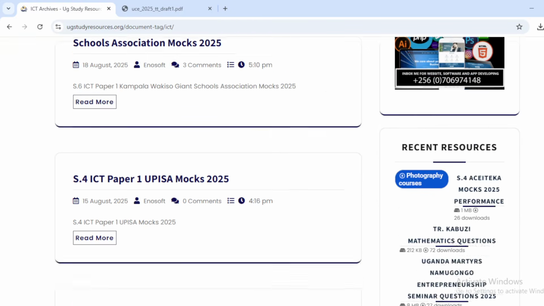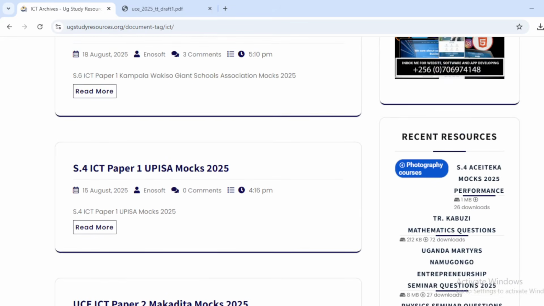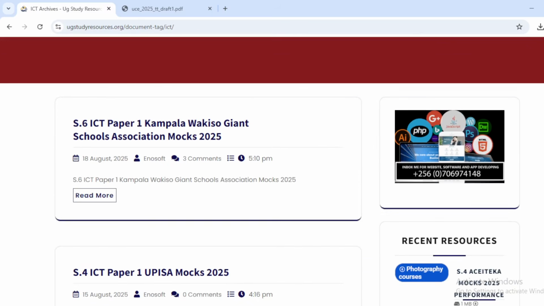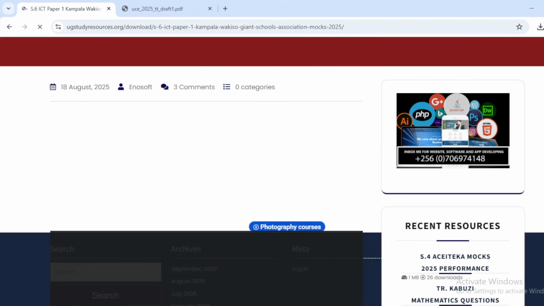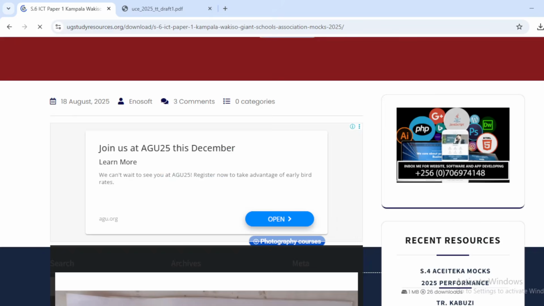You simply do the same. If you want to download any paper, you simply do the same. Let us say I want to download this paper. I'm going to click here like this, or I click on read more here. Then when I click there, I'm going to see the paper down here.